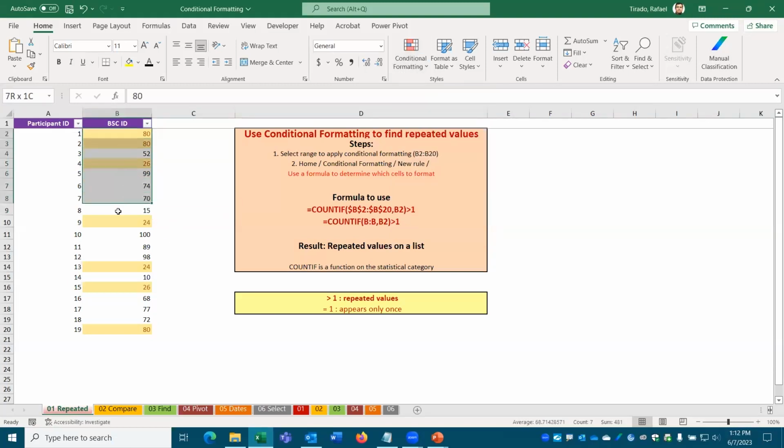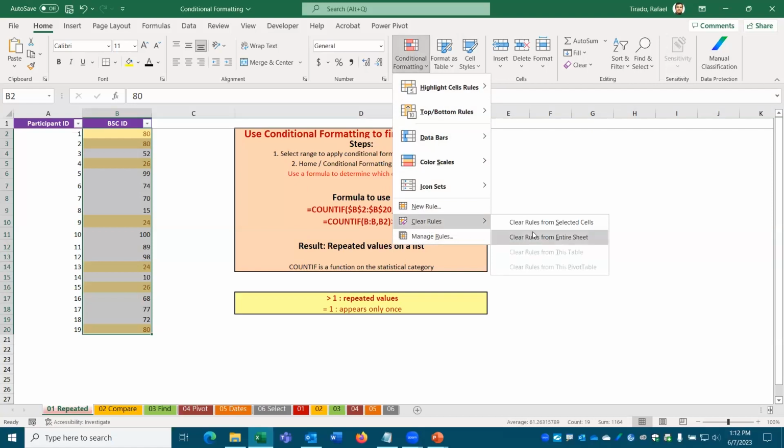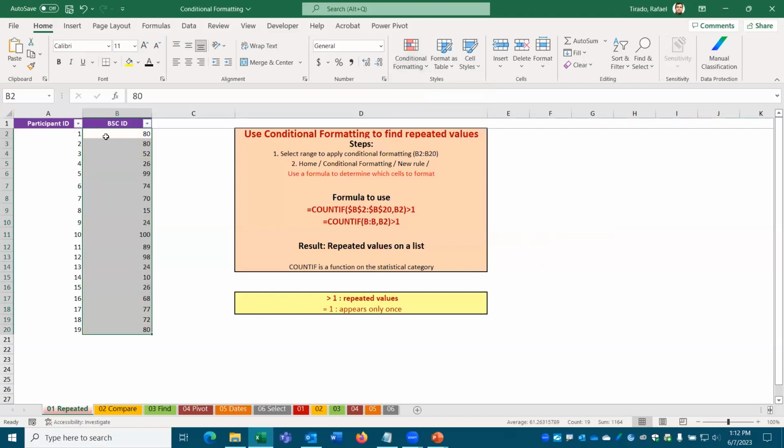So if I just wanted to remove the rules that affect these cells, then again I can go to conditional formatting, clear rules, and then just remove the rules that affect that particular selection. Okay, but I also have the option here to clear any other rule that I have established for this particular worksheet. So I'm going to use that option now. Okay, and now I'm going to do the same exercise, but now I'm going to build my formula.